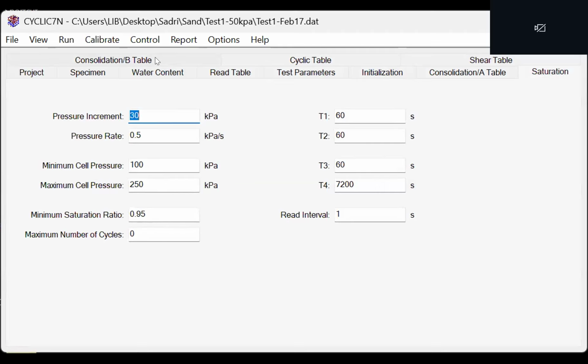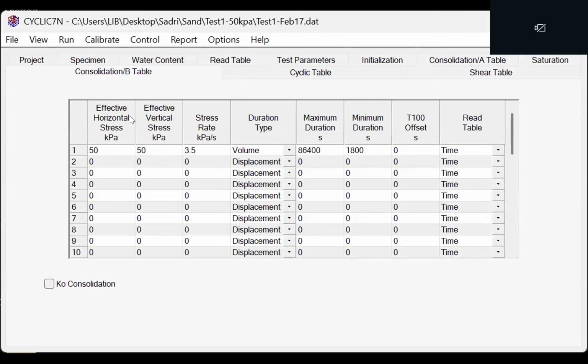Then we go to consolidation B. We want the effective horizontal stress to be 50, effective vertical stress to be 50, stress rate 3.5, duration type volume, maximum duration 24 hours, minimum duration 30 minutes.